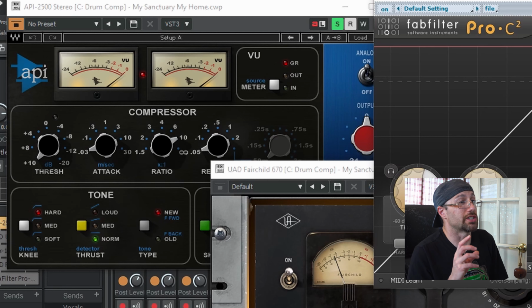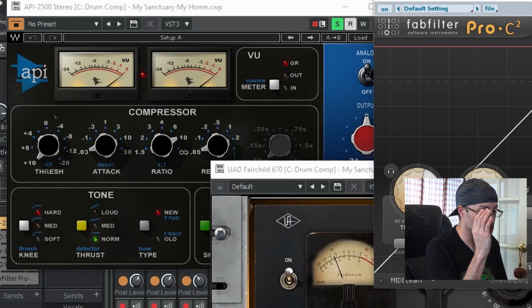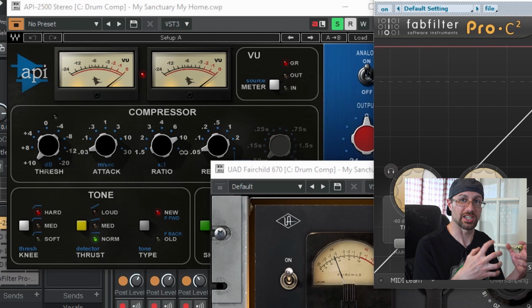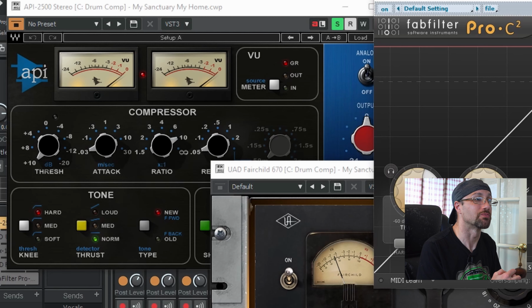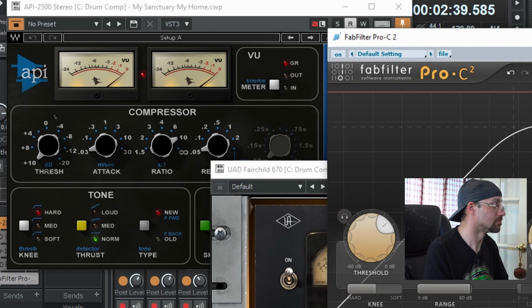And by the way, just listening real quick, the sound of the hi-hat seems comparable to the API. It doesn't sound like some of those other plugins, which sounded like they were making the hi-hat sound kind of lower pitch or something. So the FabFilter in that regard sounds pretty natural. Let's throw in the full mix.